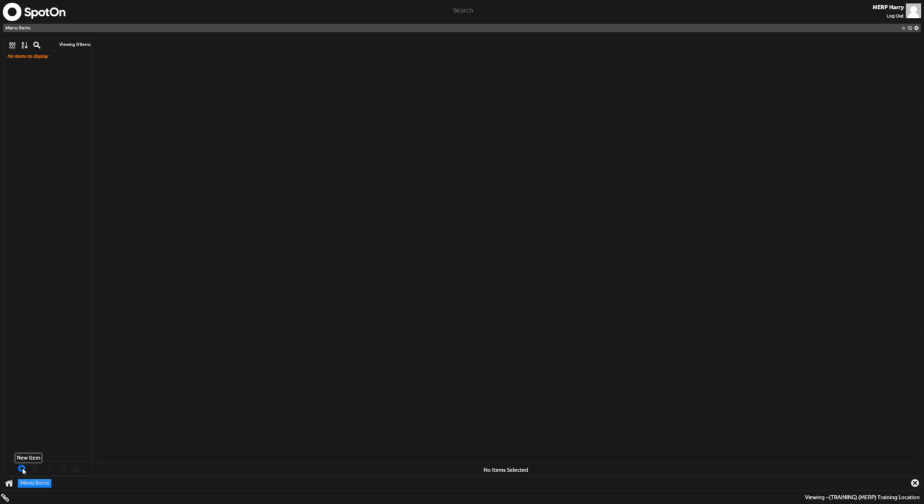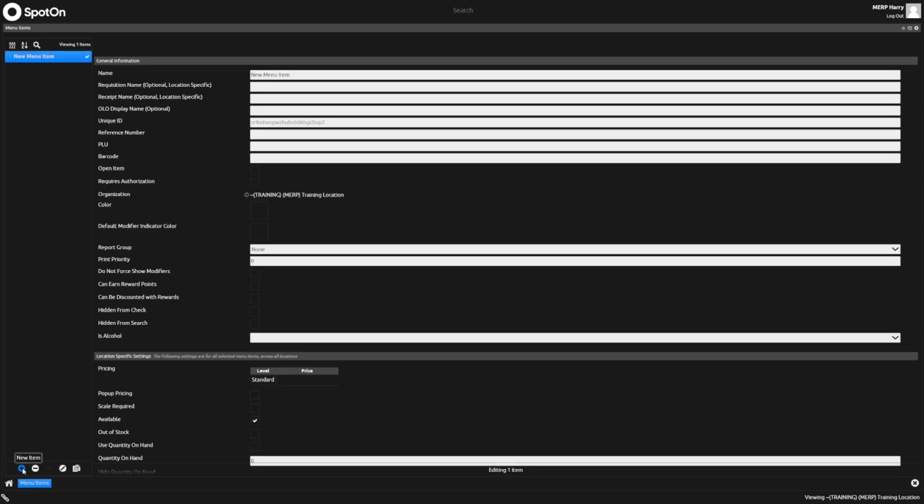So first thing you do, come to the bottom and press new item. Now we're going to have our entire new item screen here. So first thing I'm going to do is give it a name. Today we're going to be making a double cheeseburger. Now this first line is the name that shows up on the button. This is what your servers and bartenders will see on the screen.